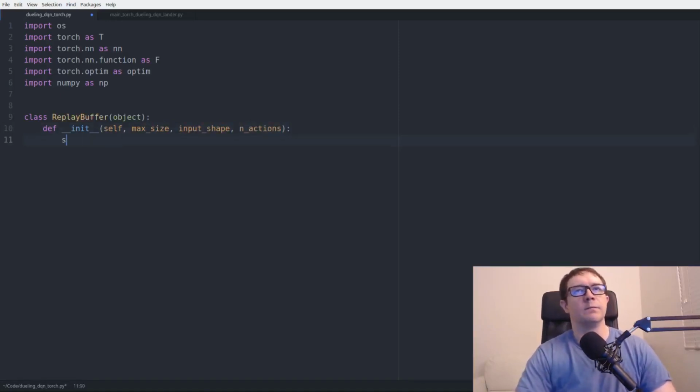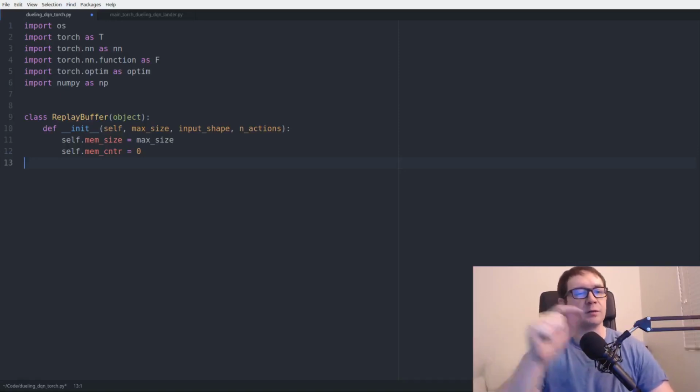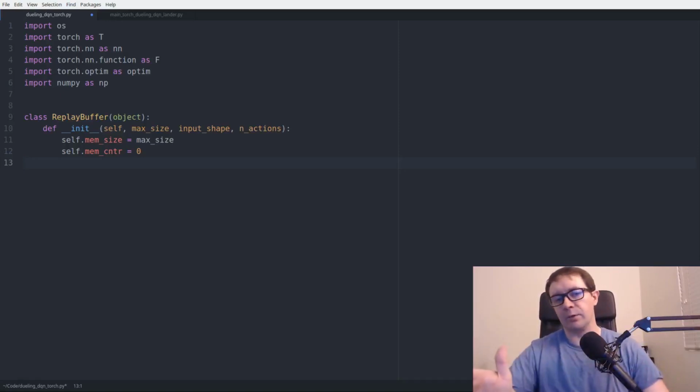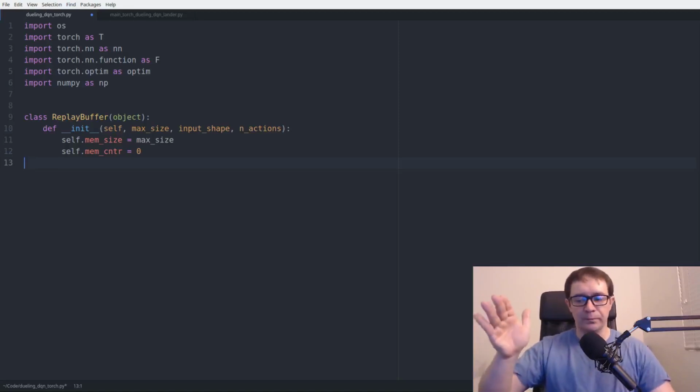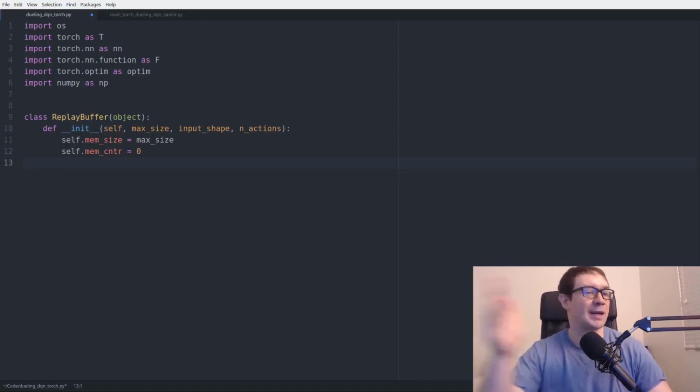And the first thing we want to do is save our relevant parameters and make sure to instantiate our memory counter. Now, the memory counter is very important for knowing where your last stored memory is. We have a memory of finite size. We're going to start from 0, go all the way up to memory size, and then once we try to store memories past that, we come back to the beginning and start overwriting our earliest memories.